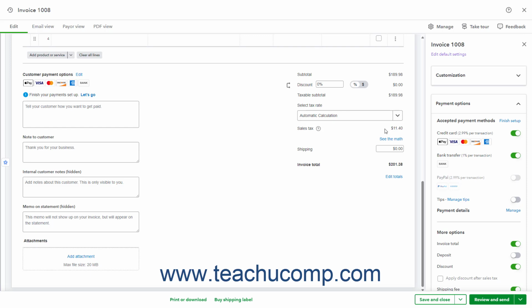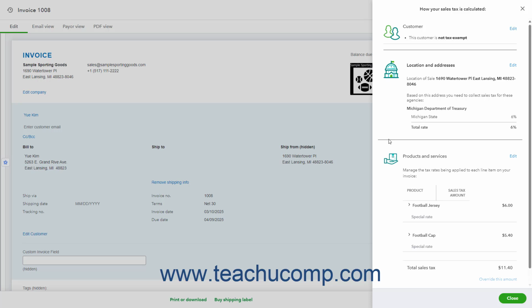If using the automatic sales tax calculation, then you can click the See the Math link by the sales tax amount to see the sales tax information and calculations and correct it if needed in the pane that then appears at the right side of the window. We'll discuss this pane in detail in a later lesson in this chapter.